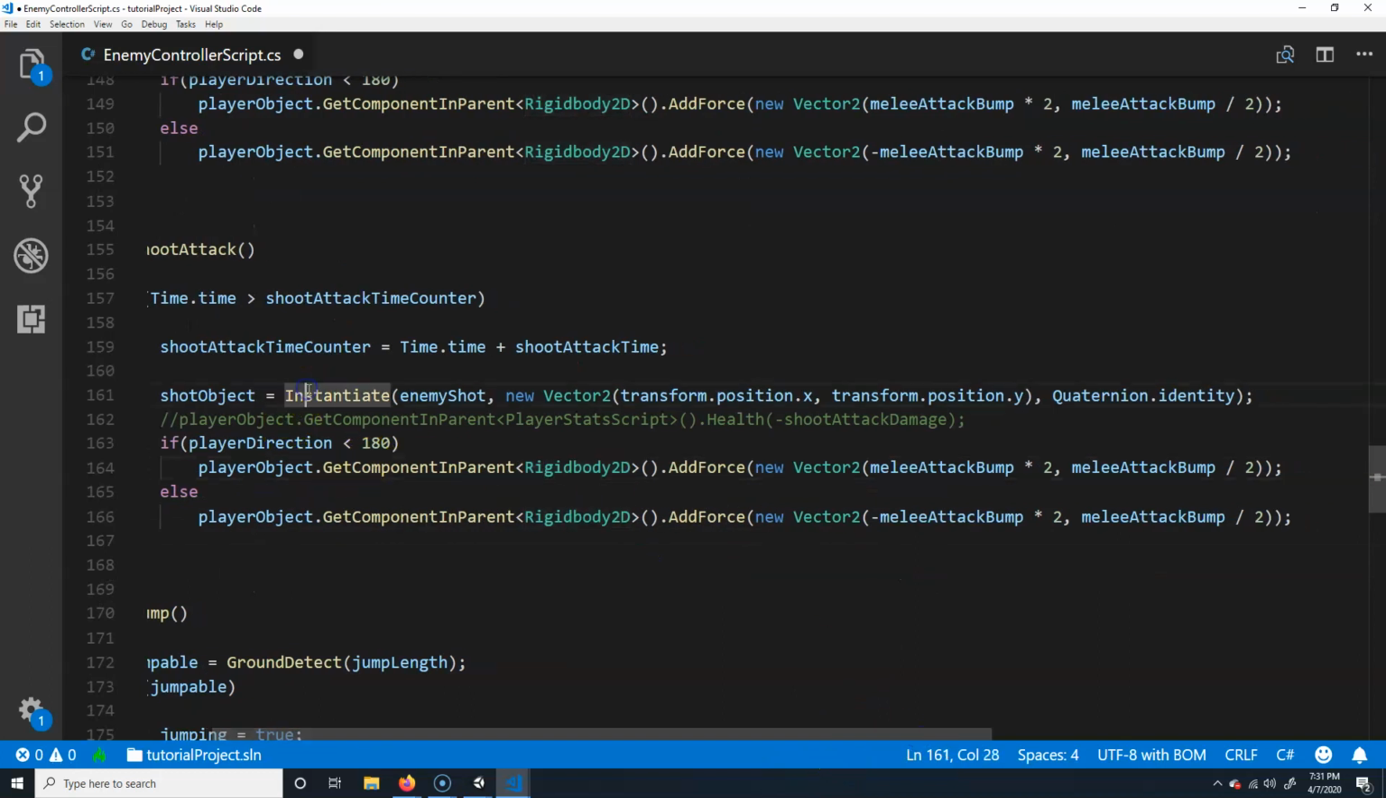Right now, all it's literally going to do is make that object, and then that object is just going to fall. So it's going to create the object in the middle of where they are, and then it's just going to drop. So I want to take that object and actually add a force to it so that it shoots out.